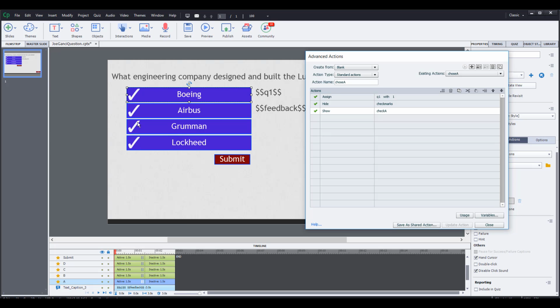Hide the check marks. These are all part of a group down here called check marks, and I'll show you that in just a sec. And then show the specific check A check mark. If I look at the other 3, you'll see that they're very similar. In fact, this is a really good example of something that could be turned into what's called a shared action, which is a topic for another session. But when you see a lot of similarities between advanced actions like this, then you start thinking, okay, let's make this into a shared action.